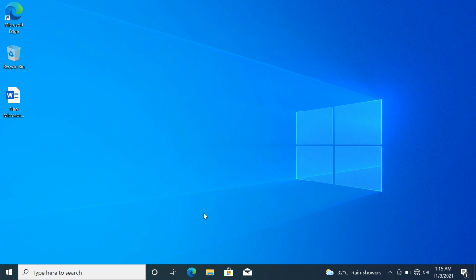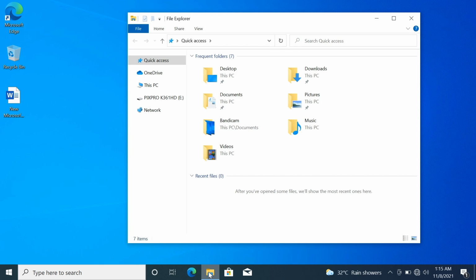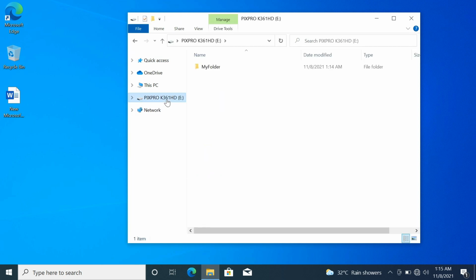Now that you have successfully installed your external hard drive, you can copy or move files or whole folders from your external hard drive to your computer and vice versa.